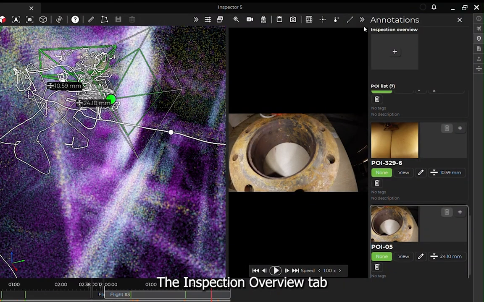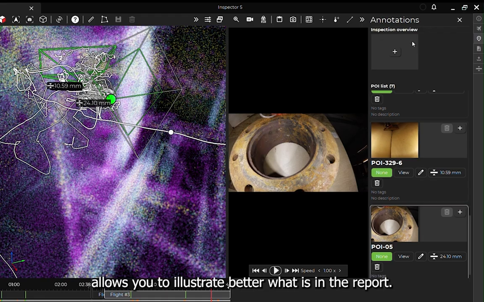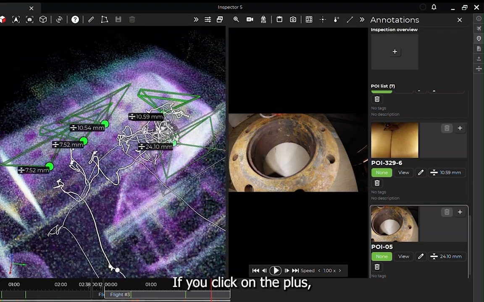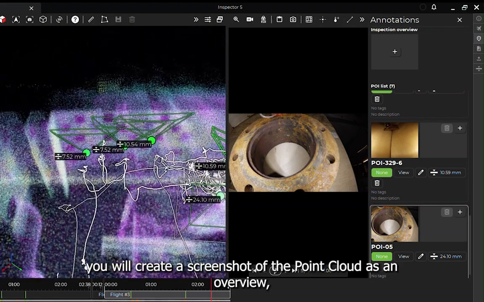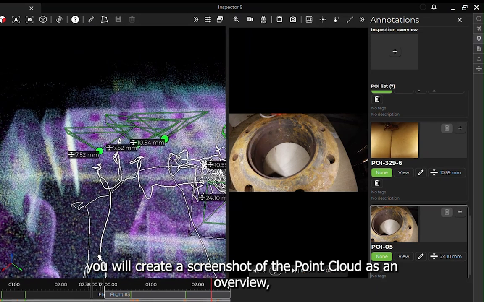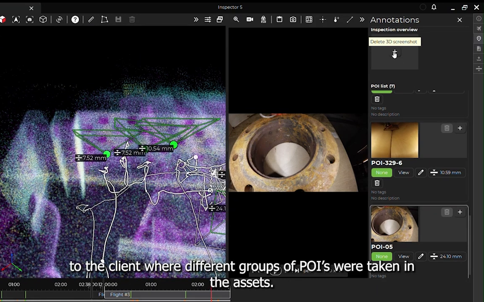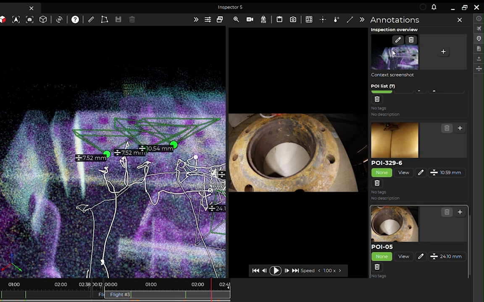The Inspection Overview tab allows you to illustrate better what is in the report. If you click on the plus, you will create a screenshot of the point cloud as an overview to better illustrate to the client where different groups of POIs were taken in the asset.